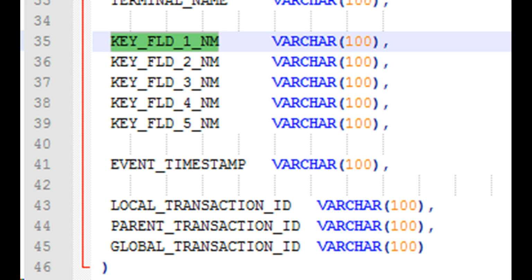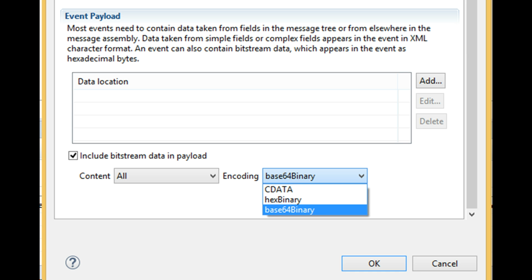The column value type is a varchar of 100 bytes, 100 characters, so it can only store that amount of data. It's a string value and will store only that limited data. So you should only use a specific field such as purchase order or any other unique identifier for your message. You should not store the entire payload. Okay, sir. So I have to mention this data location XPath and check include bitstream data in payload. In the encoding option, I have to give xbinary or base64 or CDATA. Which one, sir? It depends on your requirement.